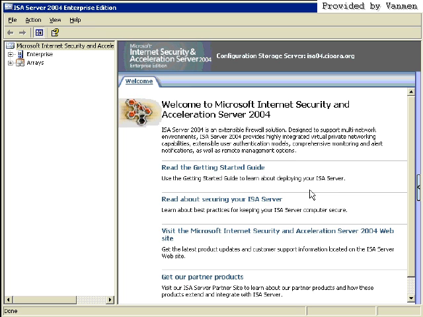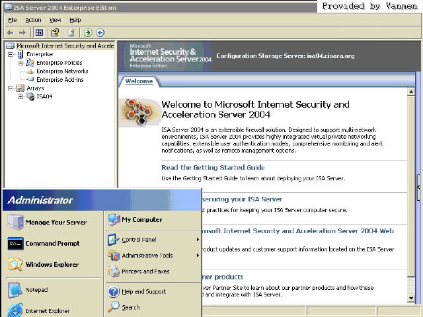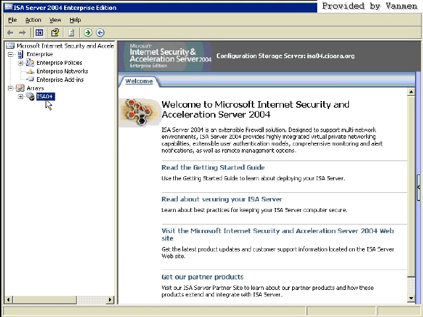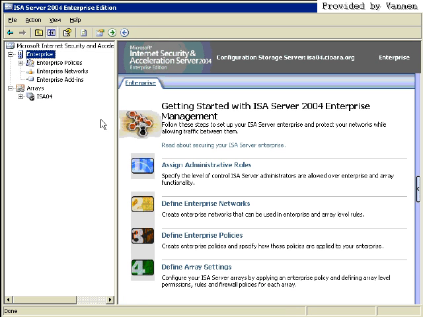So it's everything that we're used to working with in the ISA server. Now you see on this side, this is new. We now have a category called Enterprise and a category called Arrays. The first thing I want to make sure you know is that the name of this computer that I installed this on, just bring up a command prompt, is ISA04. So right underneath here, it by default created an array called ISA04. More on that later. But we're going to start off right here at the enterprise, looking at the enterprise policies.